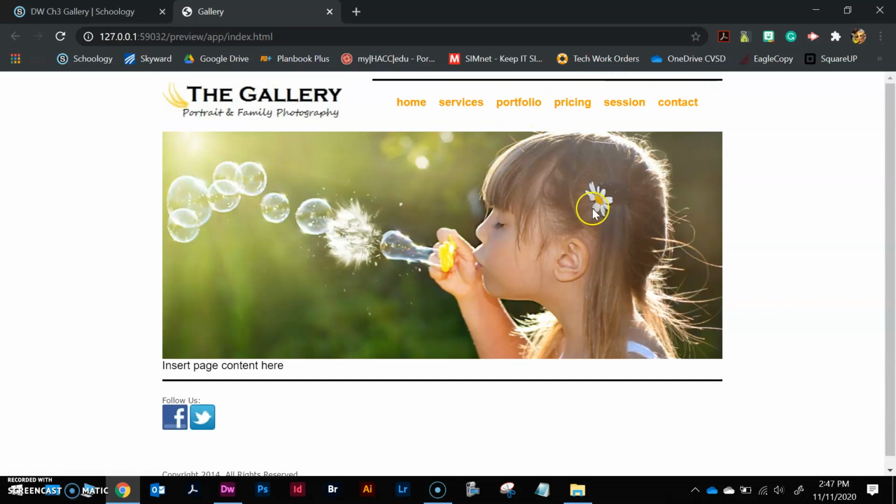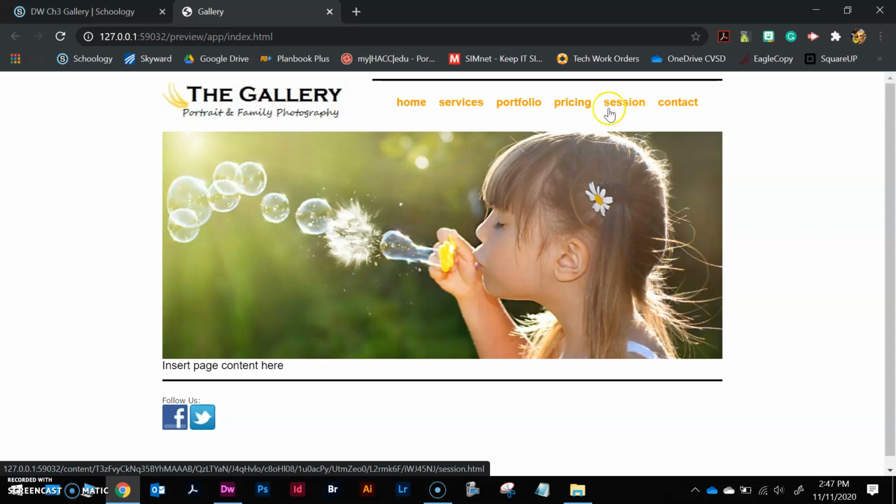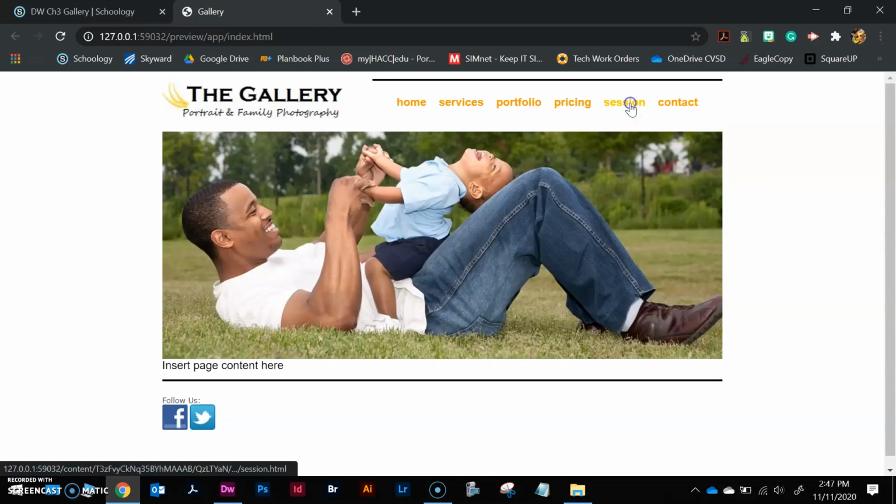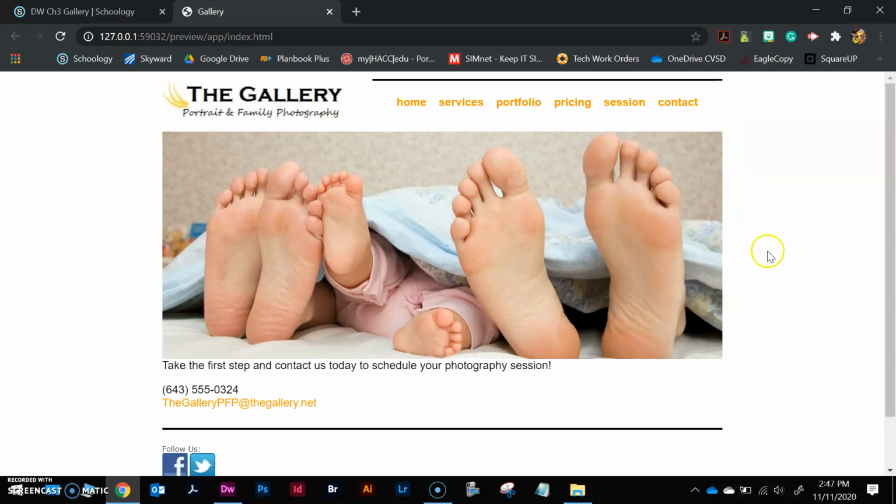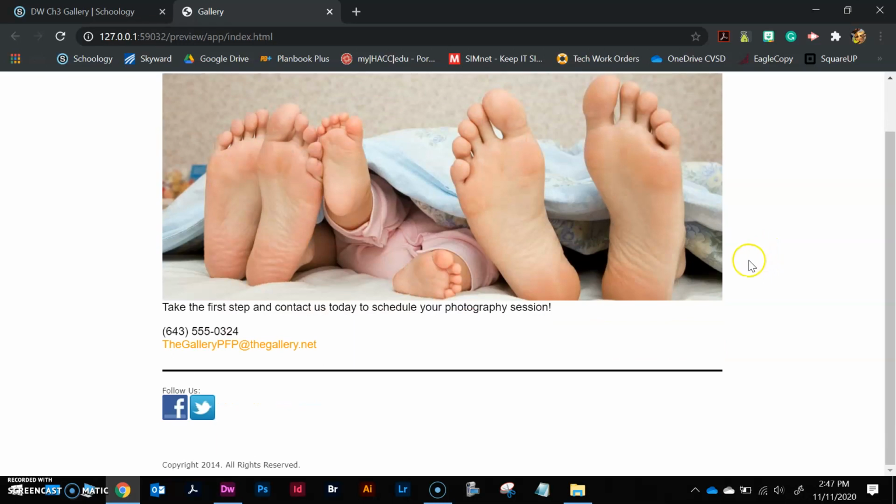Pricing. This is the image. It should be on that page. The session page should have this picture here, and contact. And really the only thing else on the contact page is your email. So all you have to do is mouse over this, and your screen tip at the lower left corner should come up. It'll say mail to. That's all I need to see, and that's really all you needed to show me for gallery in chapter 3.